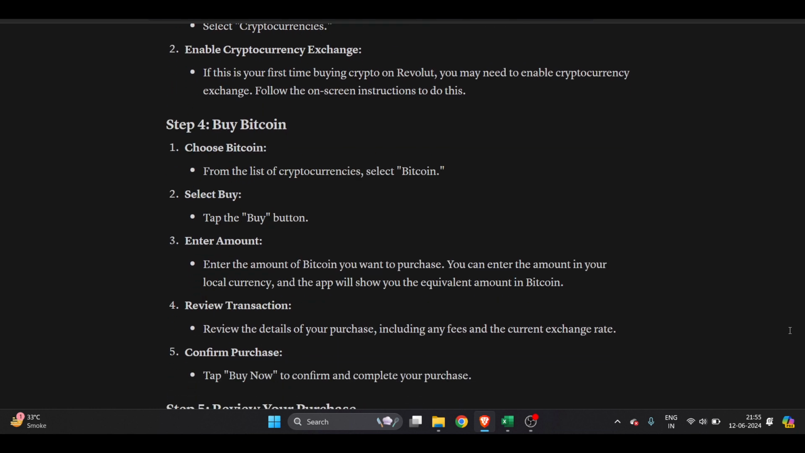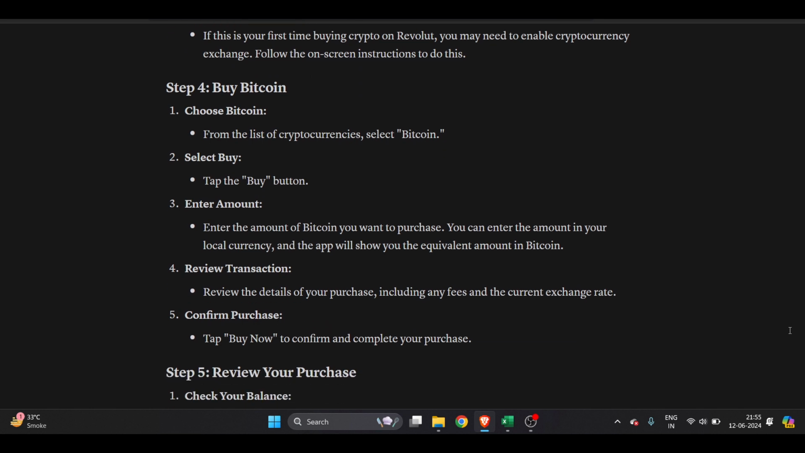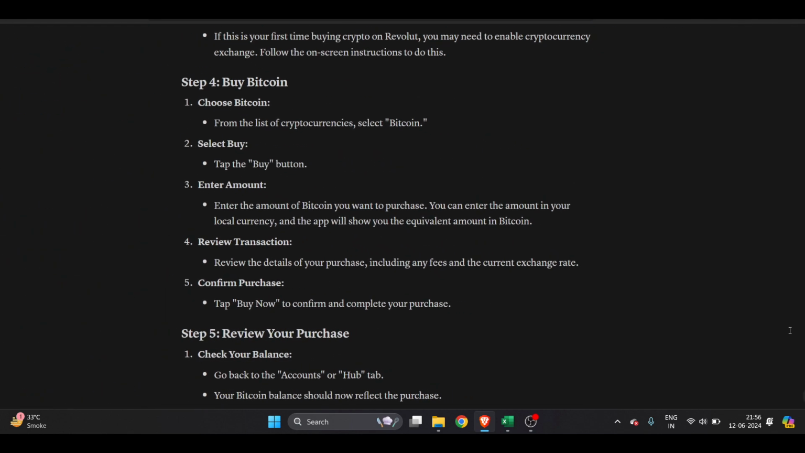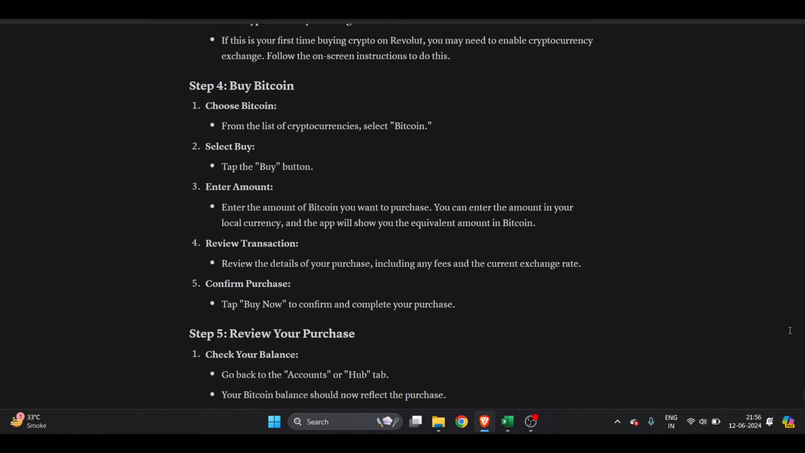Now here, from the list of cryptocurrencies, choose Bitcoin. Tap the buy button, enter the amount of Bitcoin you want to purchase. You can enter the amount in your local currency and the app will show you the equivalent amount in Bitcoin. Now here you have to review the details of your purchase, including any fees and the current exchange rate. Now tap on buy now to confirm and complete your purchase, and that's it.